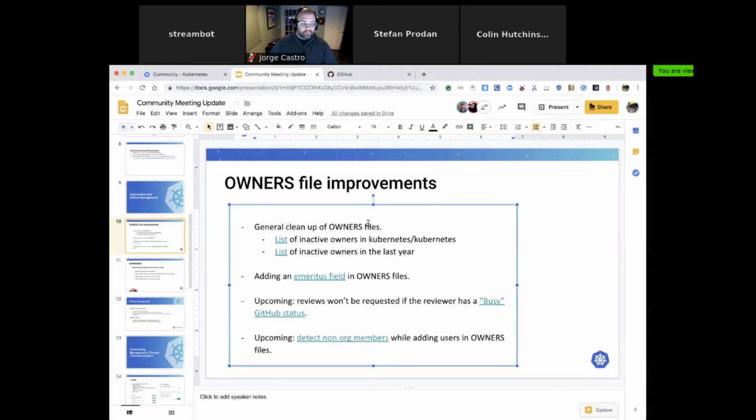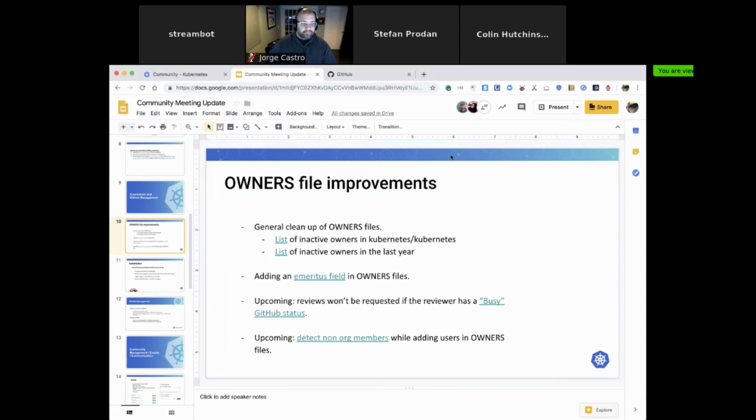There is a mailing list thread on the SIG Contributor Experience mailing list. So if you have any feedback or questions about that, please chime in there. This will also be posted later on to the Kubernetes dev mailing list. But if you have a first round of feedback, we would be more than happy to hear it.